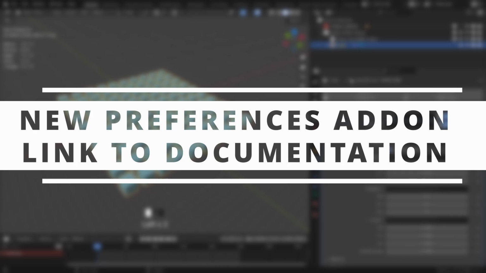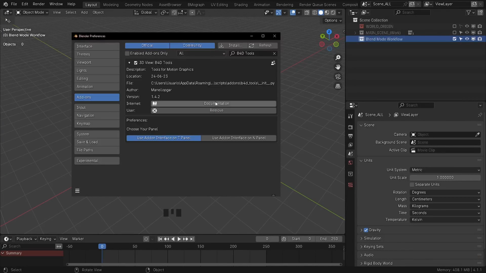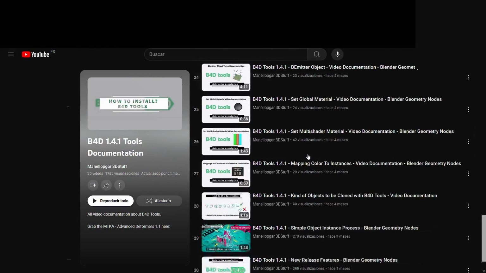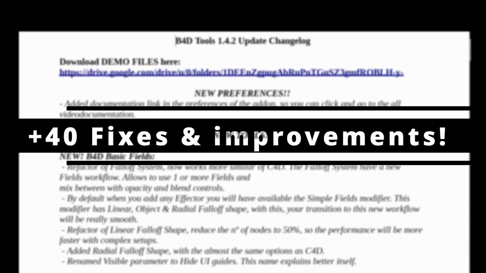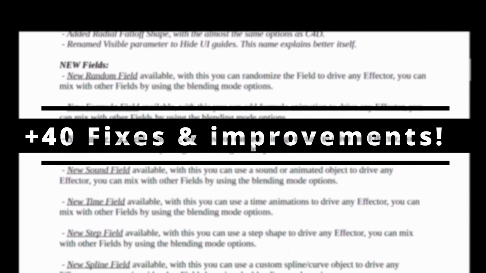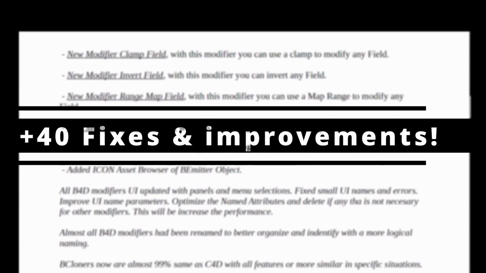New preferences add-on, link to the documentation. In the add-on preferences, now you can check all video documentation. Click the documentation button and your web browser opens with the playlist video documentation. Because this update has a lot of changes, the video documentation will be updated in the coming weeks, so keep it in mind. Also, you can check the PDF changelog for every change.